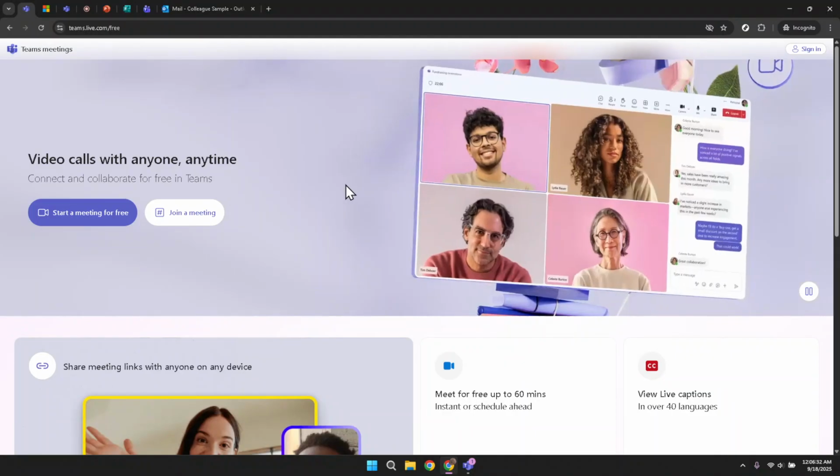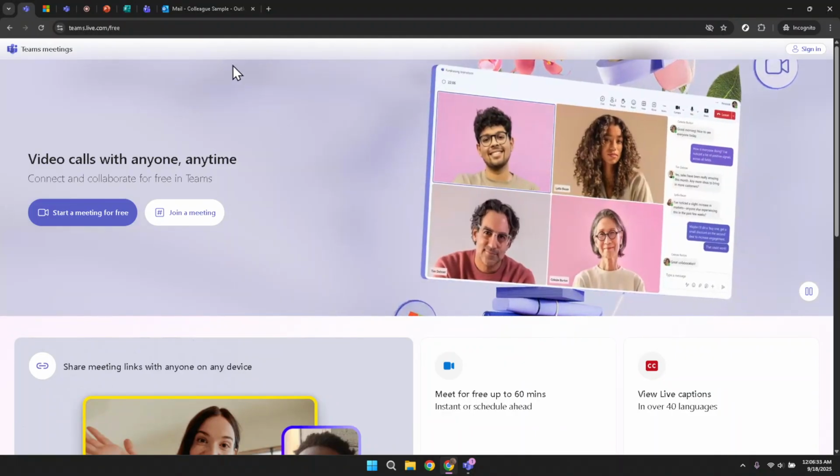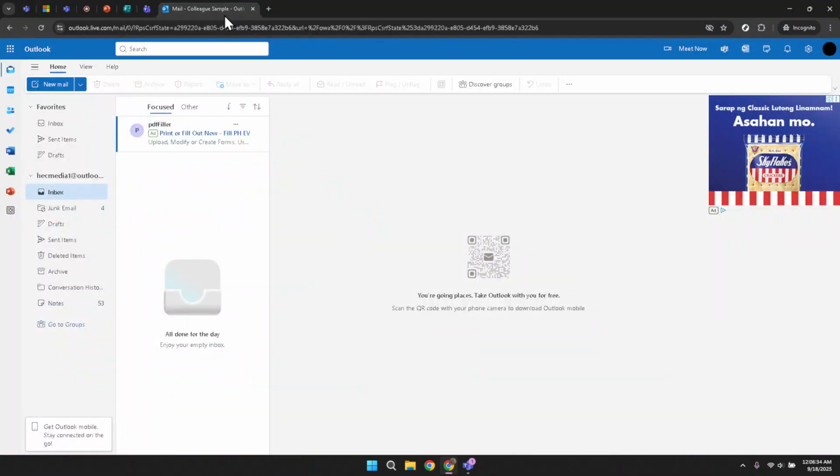First, let's begin by navigating to your Outlook email. Ensure that you are logged into your Outlook account through your preferred web browser. Once you're in, you're all set to proceed with connecting Microsoft Teams to your Outlook account.